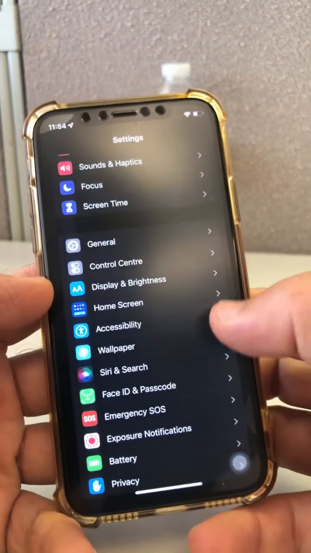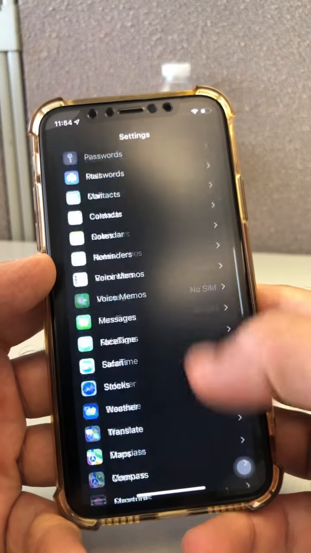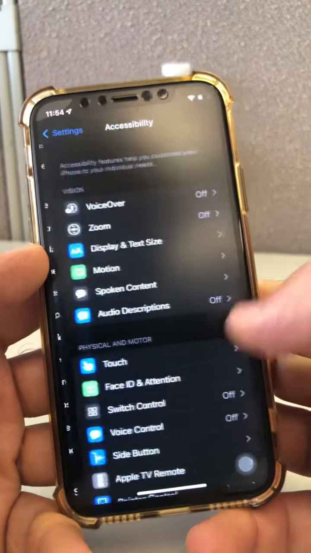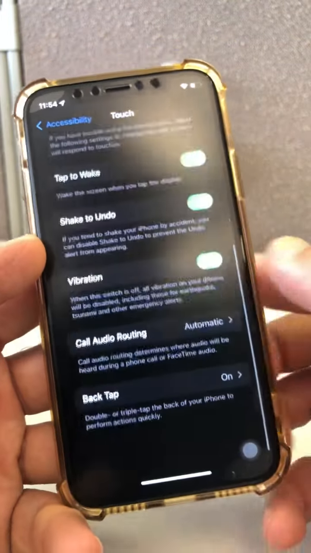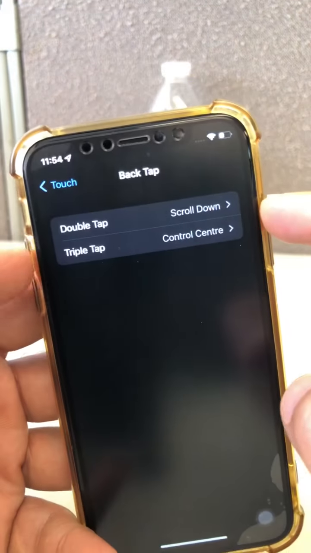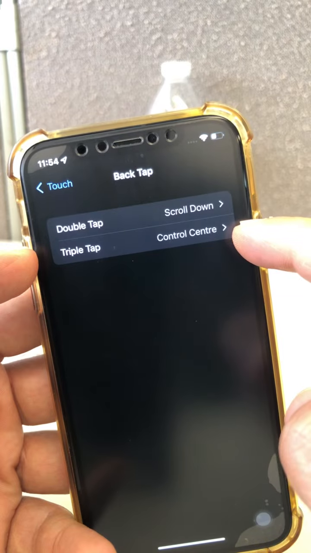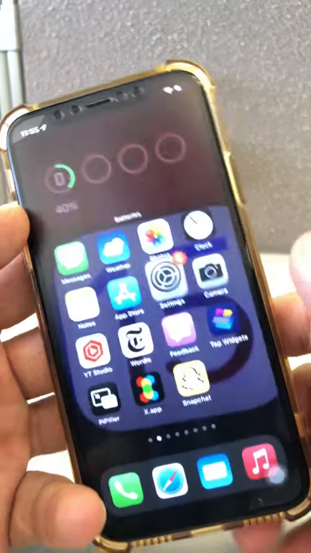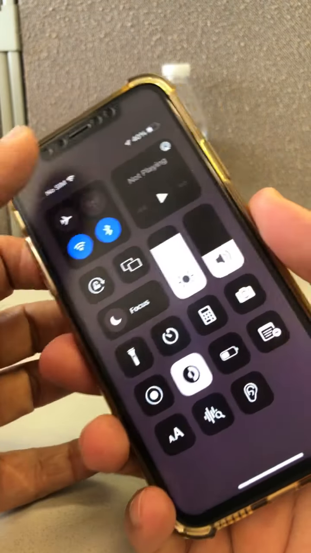Let's go to Settings, and then again Accessibility right here, and then Touch, which is right here. Scroll down to Back Tap, and then look at this. You see how right now I have the double tap set to scroll down, and the triple tap is set to Control Center. So if I triple tap this, watch this, 1 2 3, it's going to open the Control Center, right?